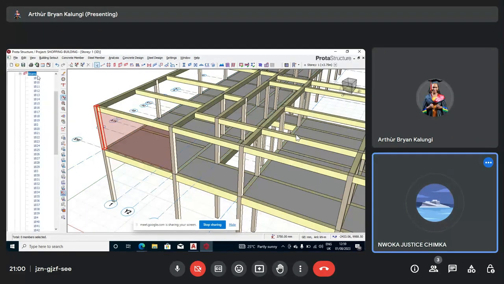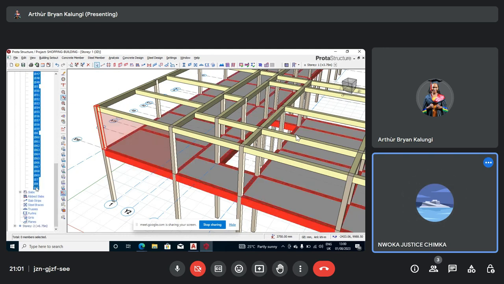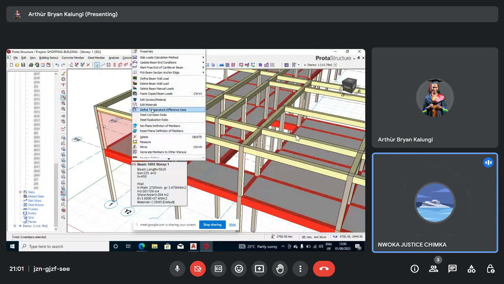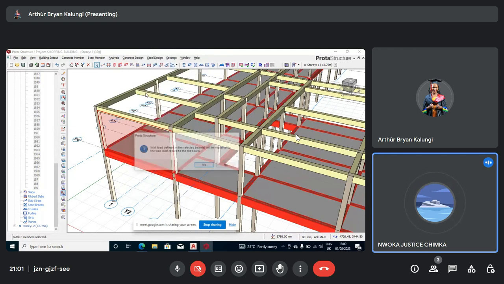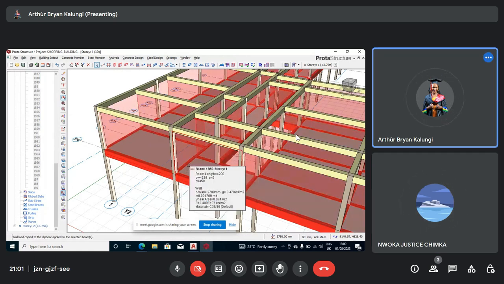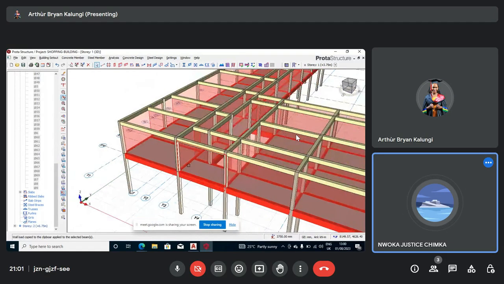Drop it down. Yes, go to the last one, hold your shift key. Now right click and say paste. Right click and say paste. You see there, paste copied beam load. Correct. Paste it now. So we are now assuming that all, yeah, okay, let me hear you.